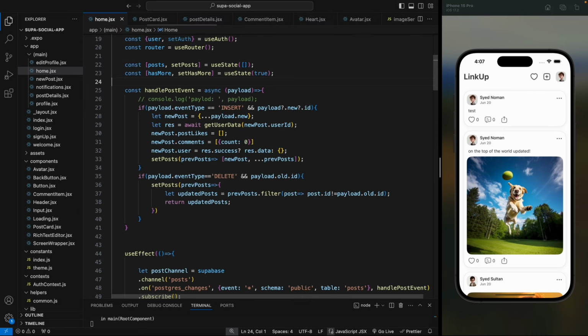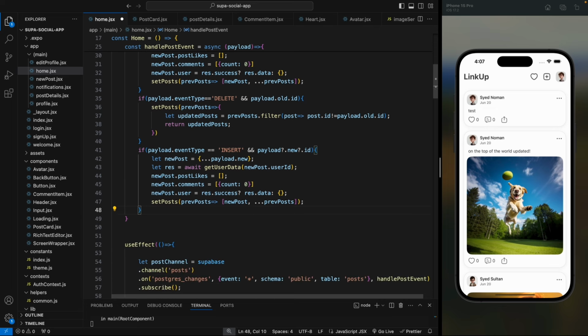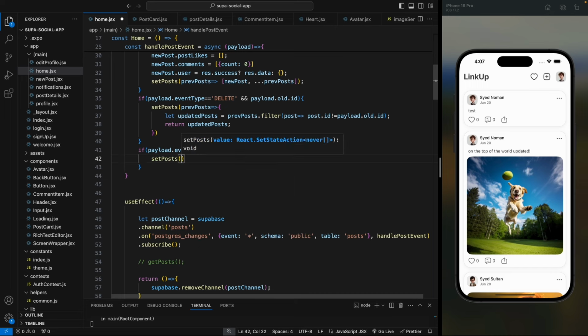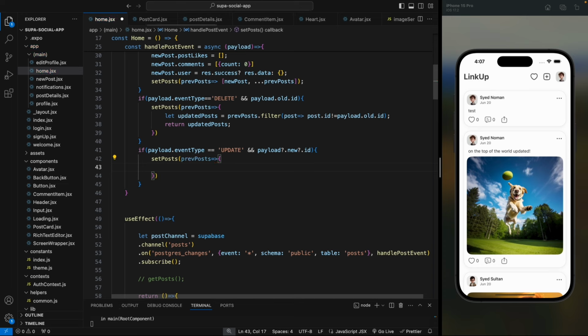So let's go into the home screen, and here where we are listening for the post events, we will just copy this insert event and paste it here. Let's change this to update, and whenever a post is updated, this will be triggered and we will get the updated data in the new object. And we need to update the post, so this will give us the previous post within a callback.